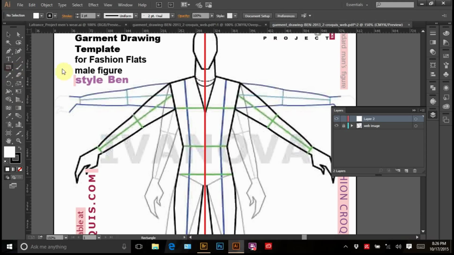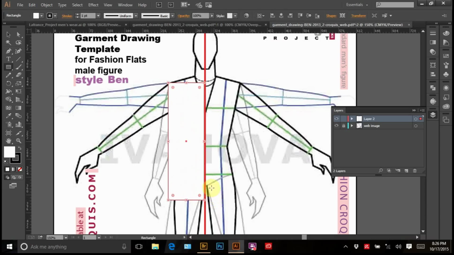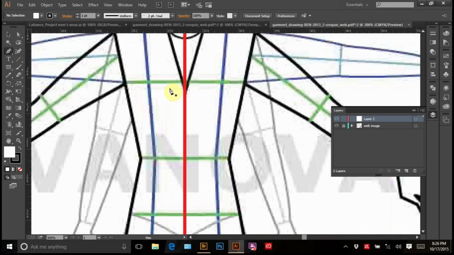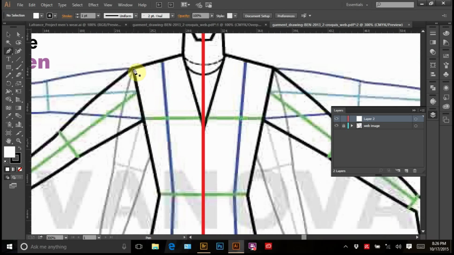So what I do, I create a box. Say you want the shirt to be that length. Well, let me show you the easy way, because this one is a little bit more advanced. Let's do the easy way using the pen tool.